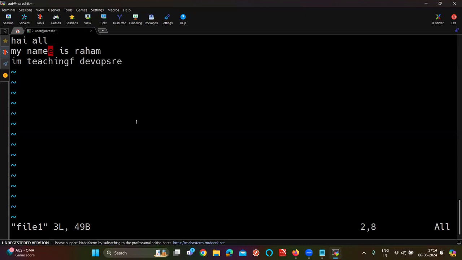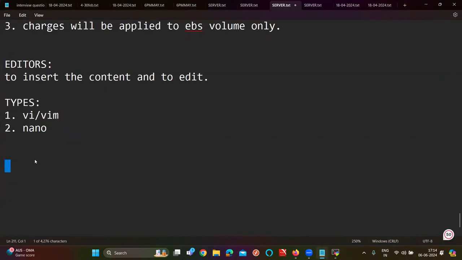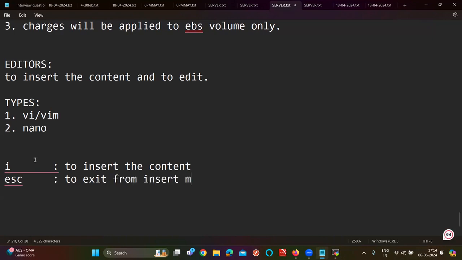In the editor, there are two important points you need to understand. What are the two important points? Point number 1: if you want to insert the content, we need to give I. It is to insert the content. Second one: if we want to come out of insert mode, we need to press the Escape key. This is to exit from insert mode. These two play a very, very crucial role.